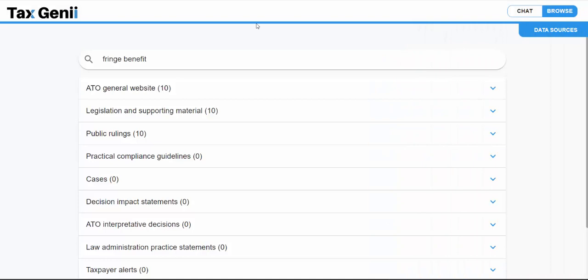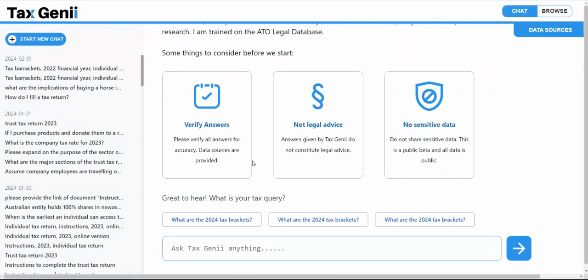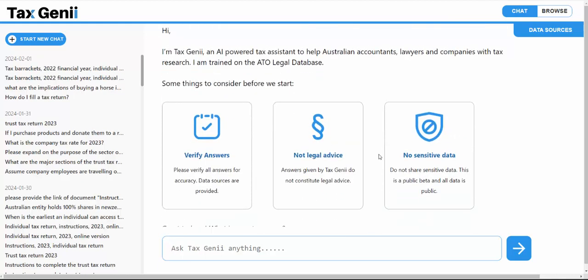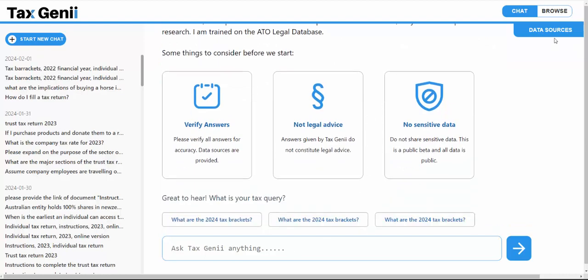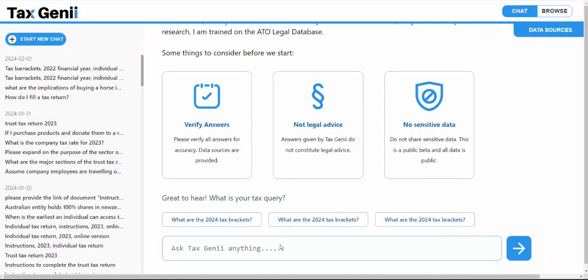So let's now go back to the chat function, and we can start over here. Haven't quite finished this here, so we will put in some better examples. But essentially, you're chatting with Tax Genii, and he's going to give you a hand with the ATO legal database, either via Google or via the ATO database, right? And that database is essentially just a copy of the ATO database that we're using.